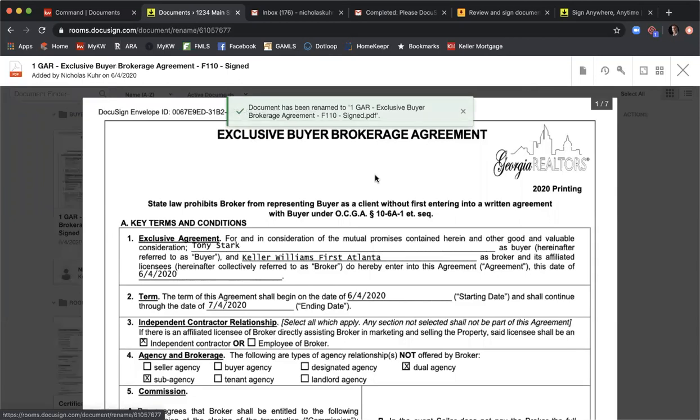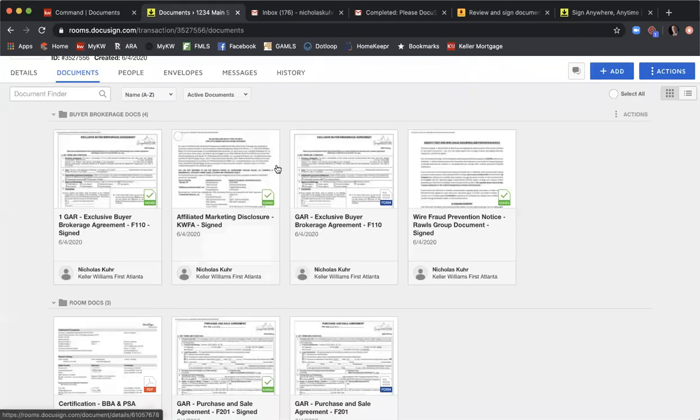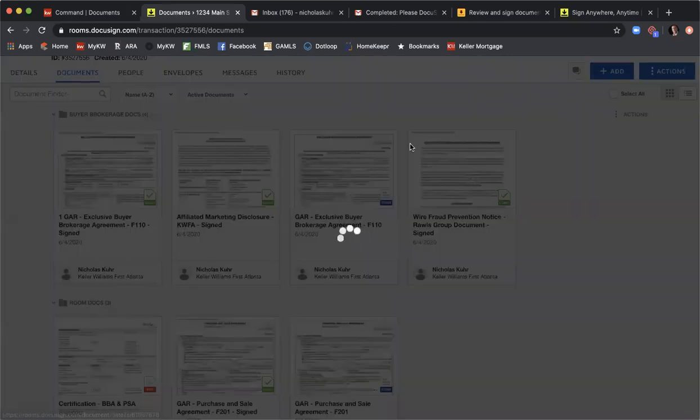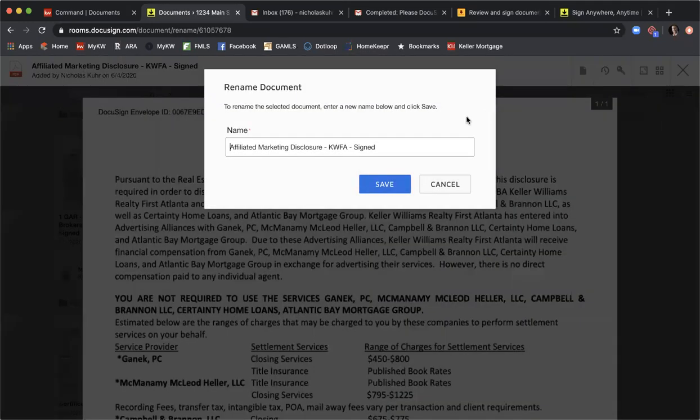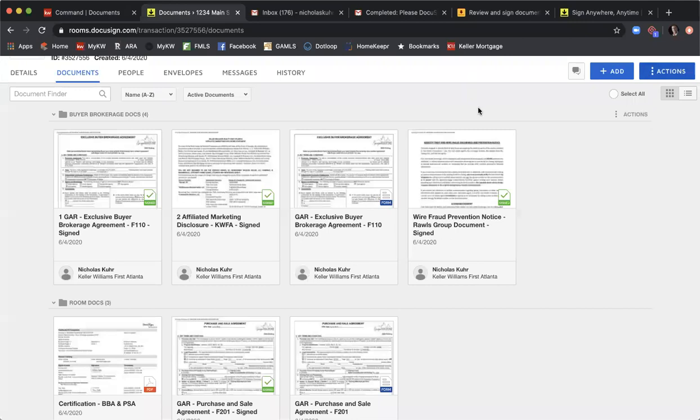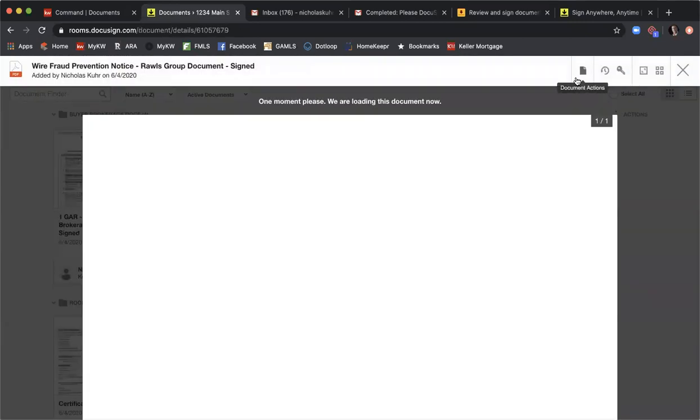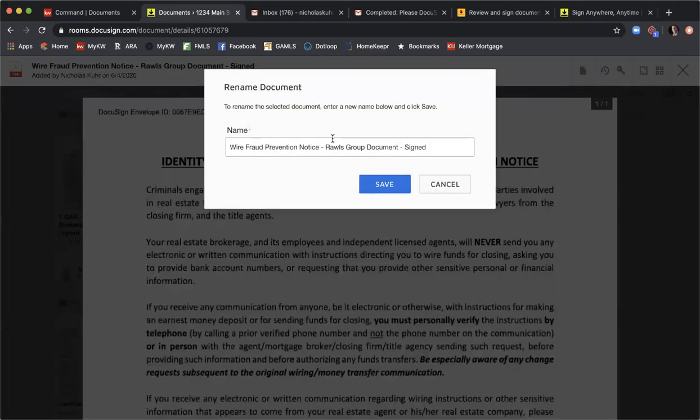If I hit save, now this is going to reorder that to be 1. And then I can do affiliated marketing disclosure, rename this and put a 2 at the front. And then I can click on this, wire fraud, rename 3.